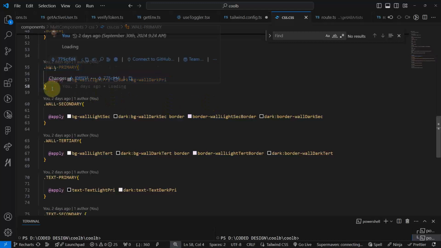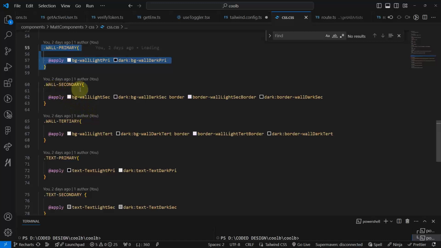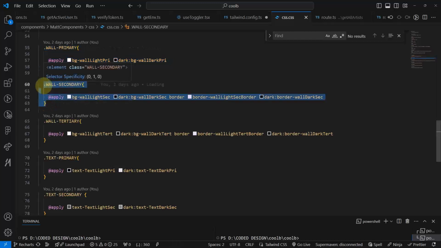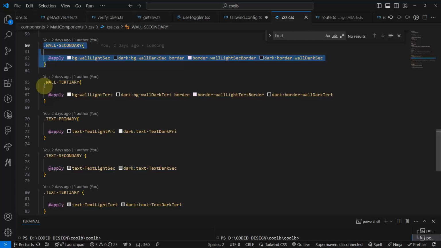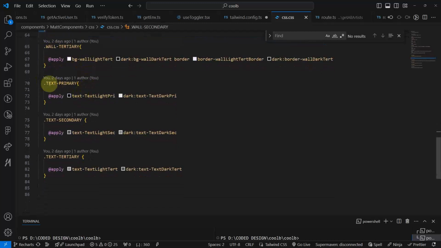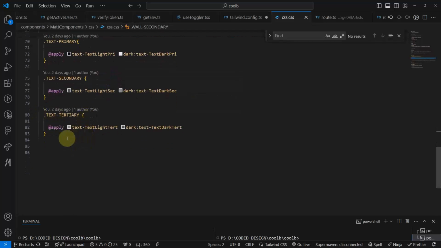As you can see, if you want to use the primary wall color, you just use this class. If you want to use the secondary, maybe for a card component, so this will be dark, and your card component won't be that dark, then you will use this. And this will always automatically switch from light to dark. We've got some other styles as well, which is wall tertiary, text primary, text secondary, and text tertiary.